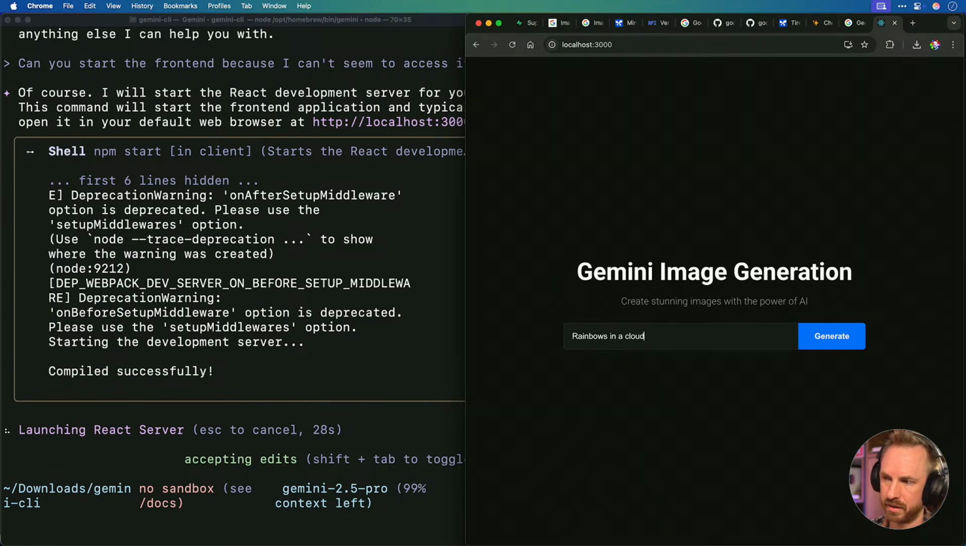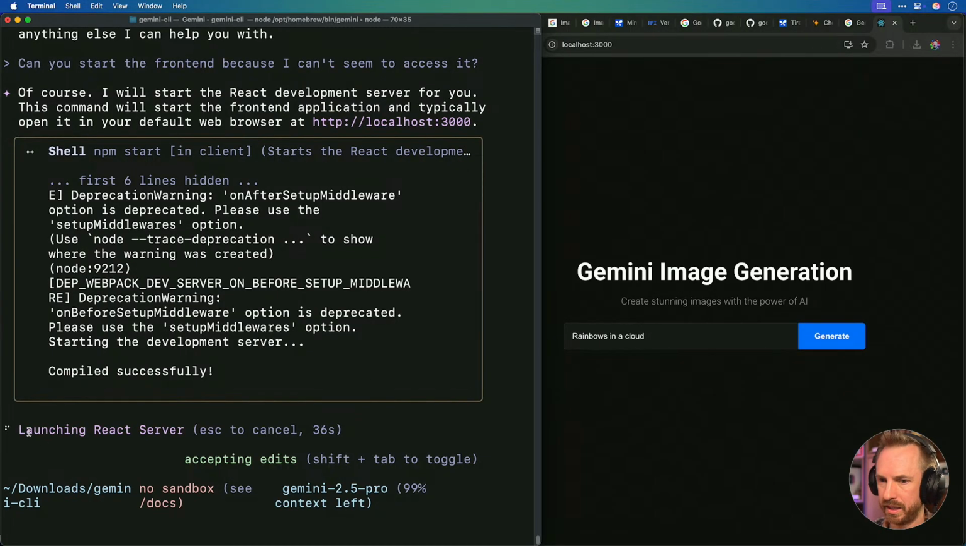Okay, rainbows in a cloud. Okay, generate, nothing happens. Okay, nothing happens at all. And it seems to be stuck on launching React Server, which is interesting. But everything is compiled and working. I wish I could see the context of what it's doing and what is taking this amount of time. I'm guessing it's just because the React Server is running in the background and Gemini can't escape out of that.